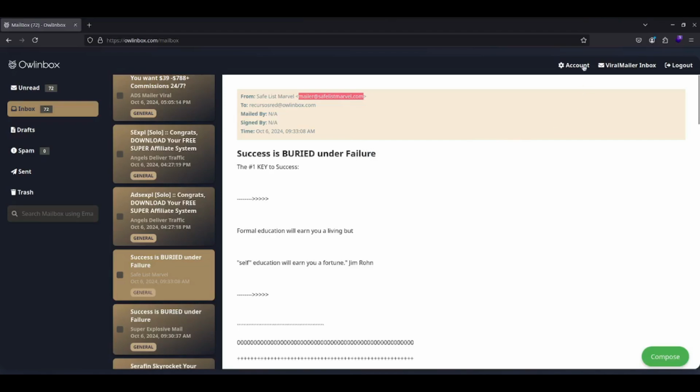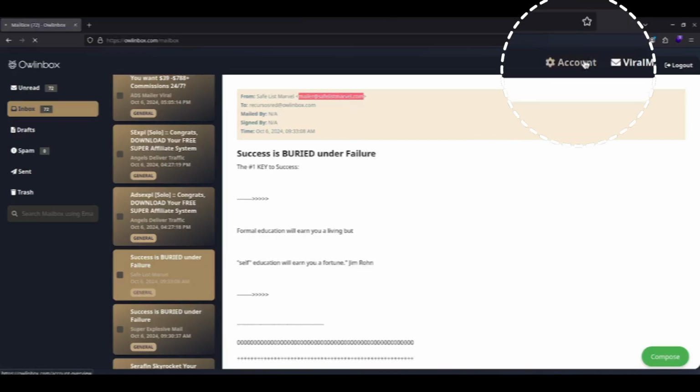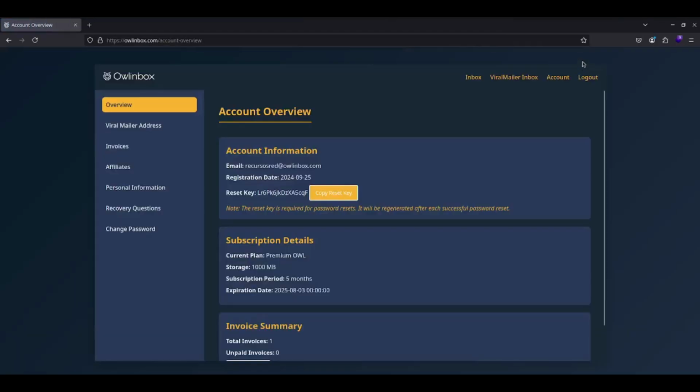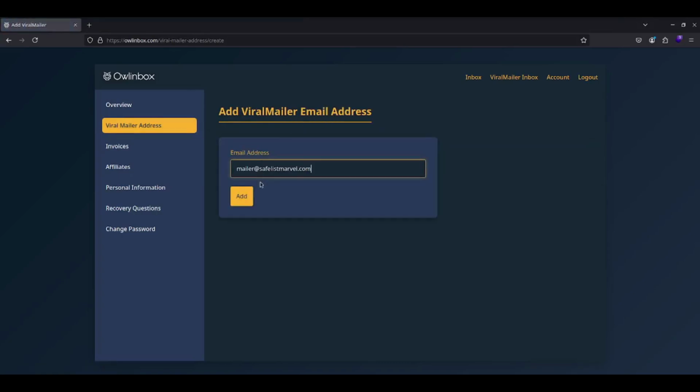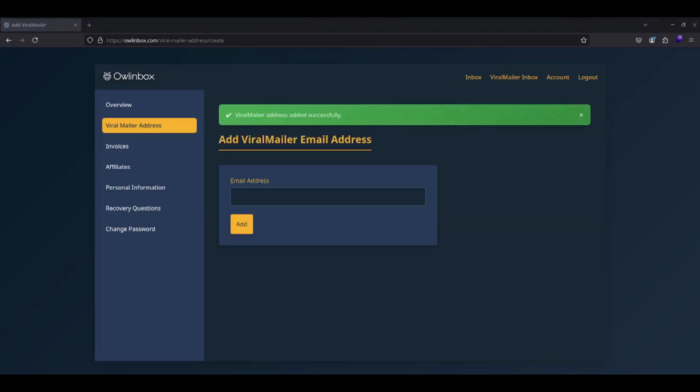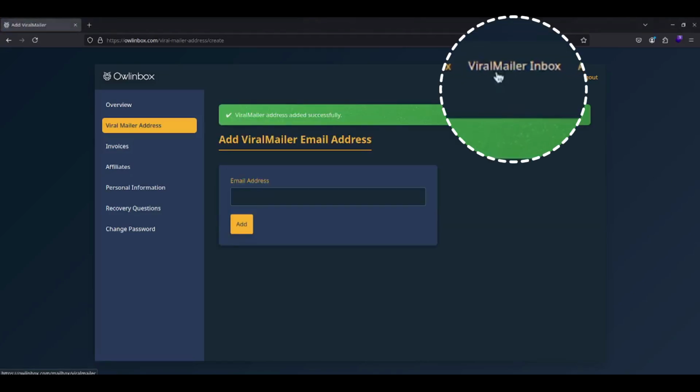Now let's make our way to the account page. Simply click Account from the top right navigation. Once here, head over to the sidebar and select Viral Mailer Address. Now let's add our viral mailer address to OwlInbox by clicking Add Viral Mailer. We'll paste the address we copied earlier right here and hit Add. Perfect. Now let's go to our specialized viral mailer inbox by clicking it from the top navigation.